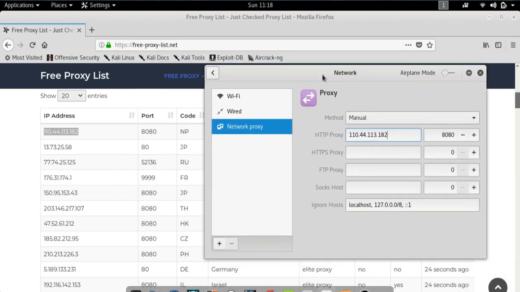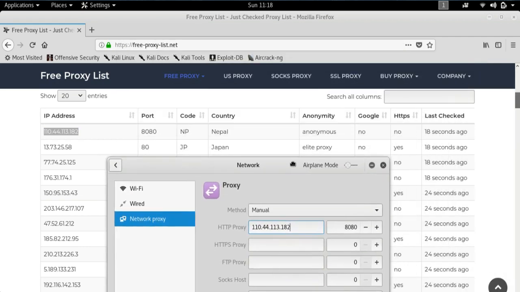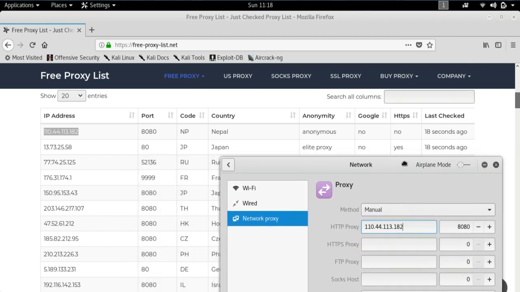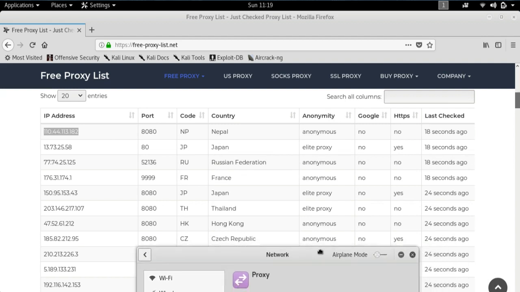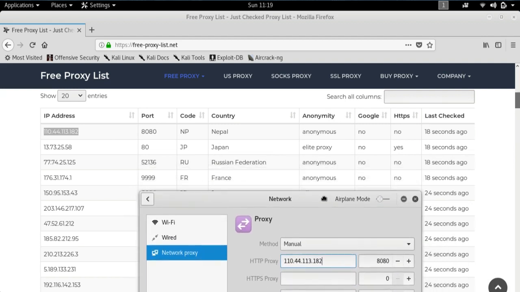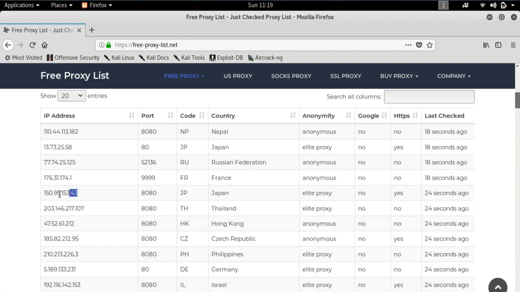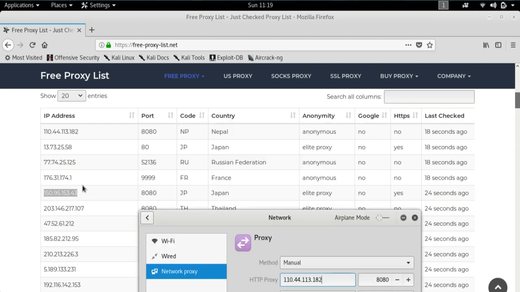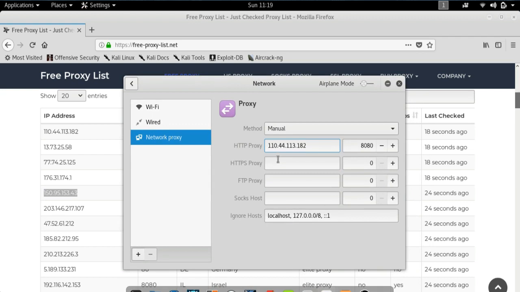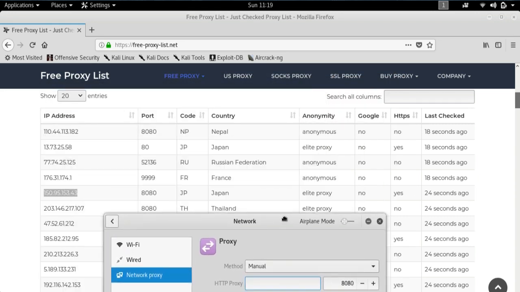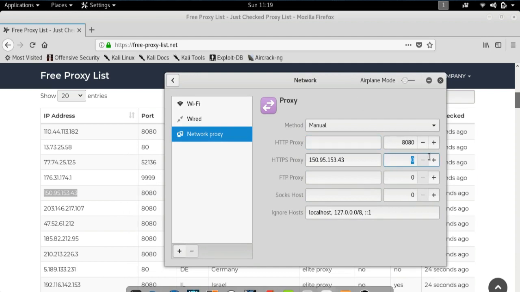Now the port is 8080, that's perfect, but it's mentioned that it is not an HTTPS proxy. So let's go ahead and get an HTTPS proxy instead of this one. Let me get that. This one is an HTTPS proxy basically. So here we are, HTTPS proxy. I'll remove this one and add the port, which is 8080, I believe. Yeah, port is 8080. That's all, and this is done.